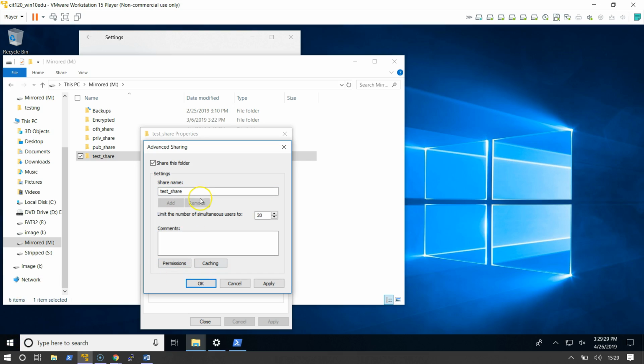Oh yeah, there's this funky issue. If I change the name of the share that I want, so we'll call it super share, and make a joke out of it. Sure, super share, and we hit apply. Now it's going to be called super share.